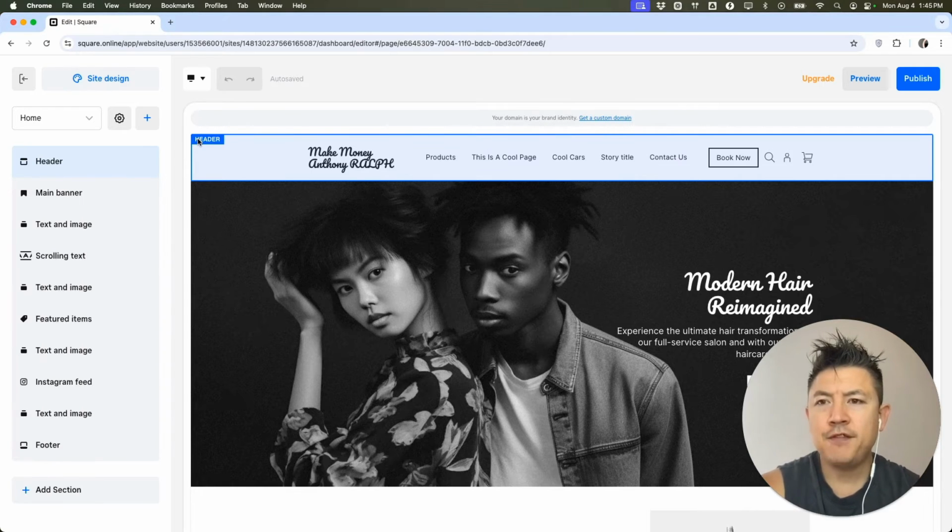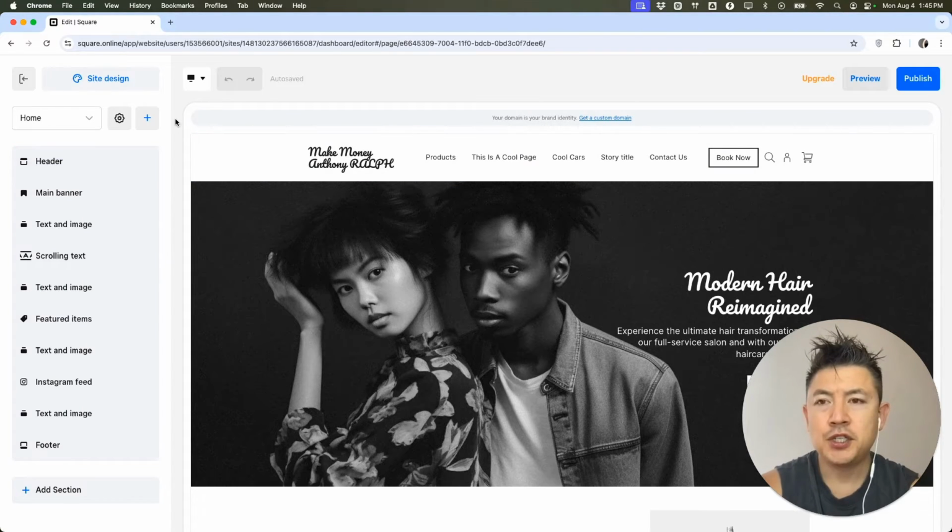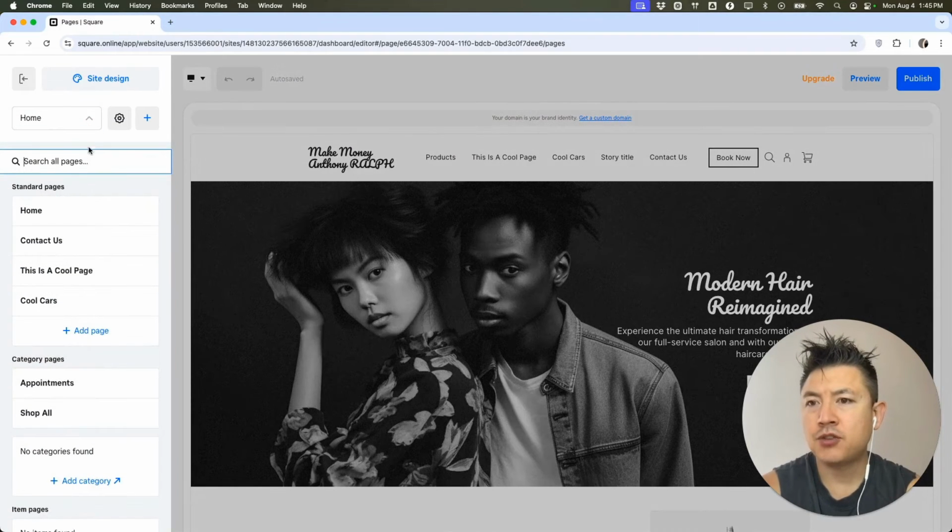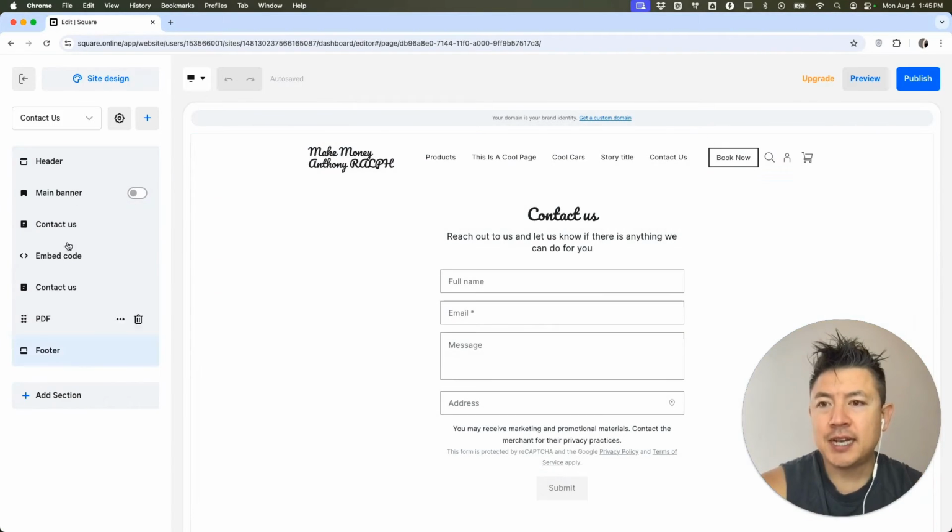Now here on the home screen, if you want to add a map, first you need to choose the page that you're going to add it to. So here on the top left, I'm going to click on that drop-down menu and choose which page you want to add it to. Generally, it's going to be on your Contact Us. Then you're going to see all of the different sections in that particular page. And at the bottom, in order to add a map, you're going to click on Add Section.